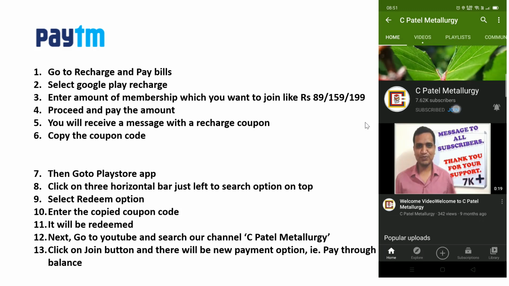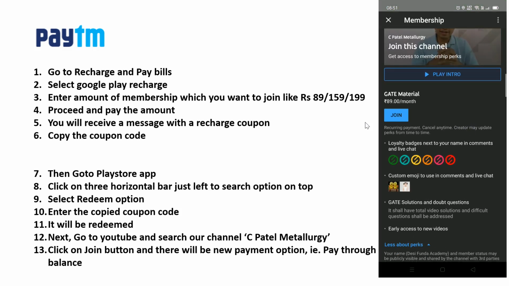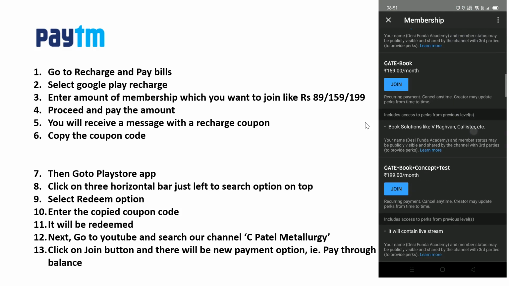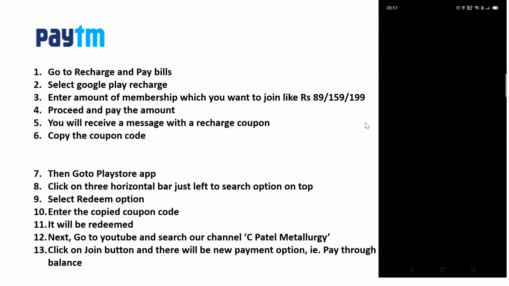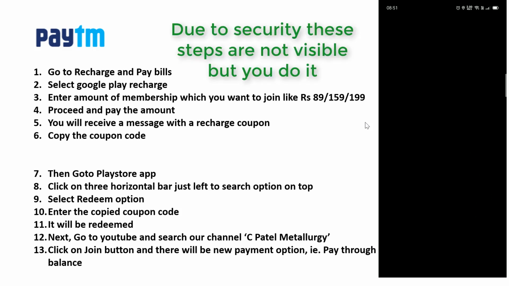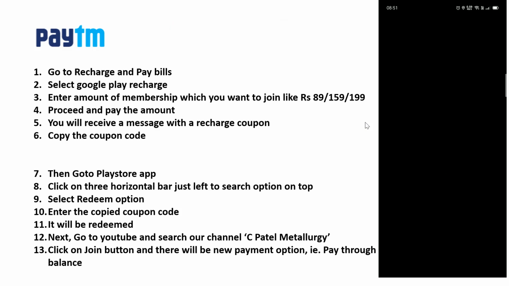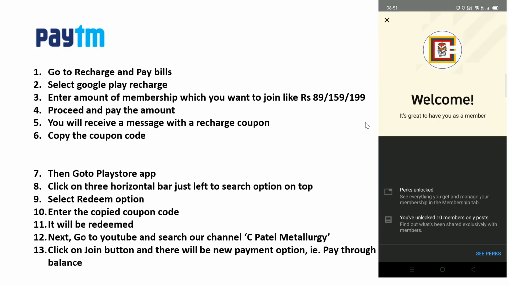Then there are three different memberships, right? I had taken this 199 rupees membership, so I am just clicking on this Join button. There you can see there are options of payment. One option is your Google Play balance. There are other options also, like credit card or debit card. We have got this Google Play balance, so click on Google Play balance and click on the Buy button. Yes, now it says it's great to have you as a member. So I have become a member, right?